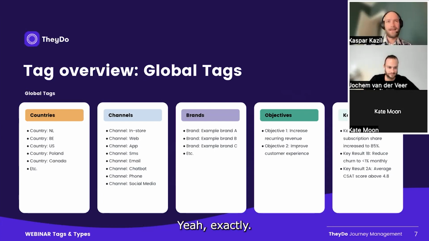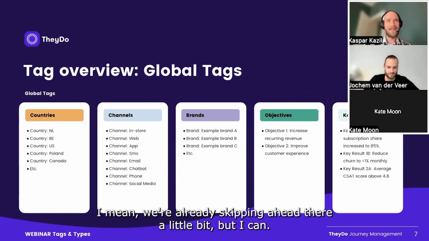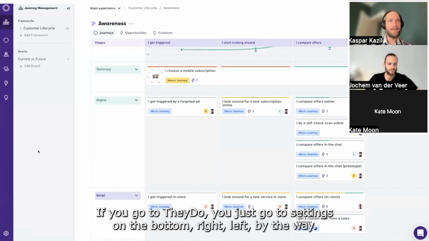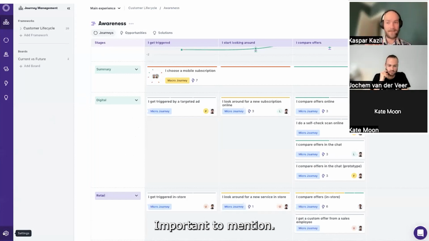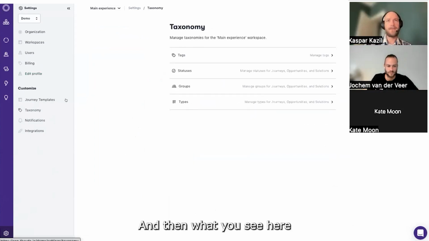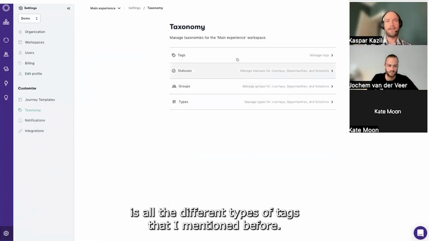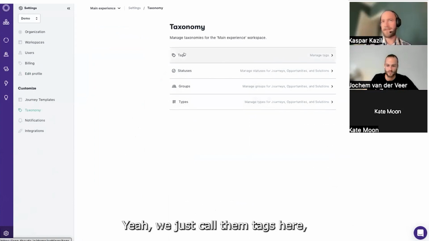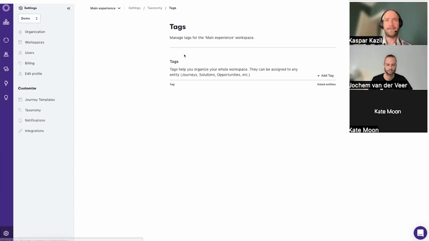Yeah, exactly. We're already skipping ahead a little bit, but happy to show you. So if you go to TheyDo, you just go to settings on the bottom left. By the way, important to mention, only admins can actually change tags. So that's good to know. You go to settings, and here you go to taxonomy. What you see here is all the different types of tags that I mentioned before. So you have global tags. We just call them tags here, but they're global because they apply to anything.